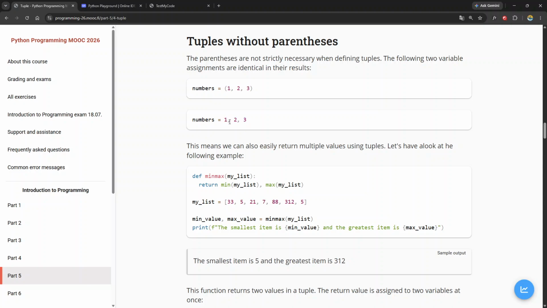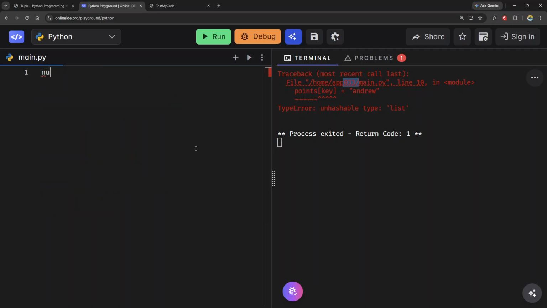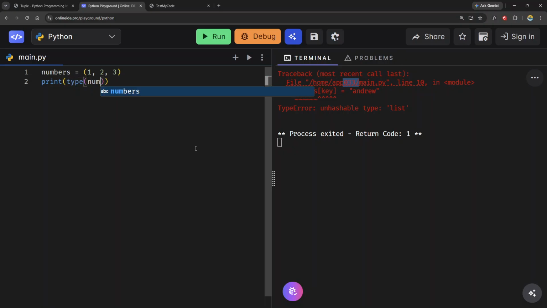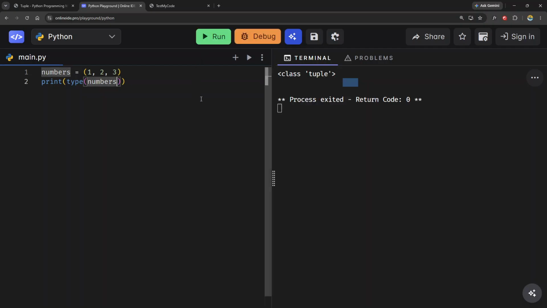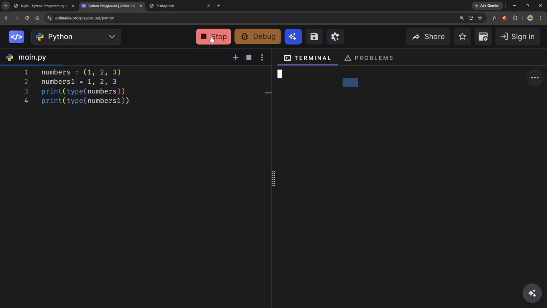As long as I have comma separated values like this, then Python would treat numbers as a tuple. So in fact, if I say numbers is equal to 1, 2, 3, and print type numbers, then we get class tuple, right? But I think it would be easier if we do numbers1 is equal to 1, 2, 3, and then print type numbers1, we also get a tuple.